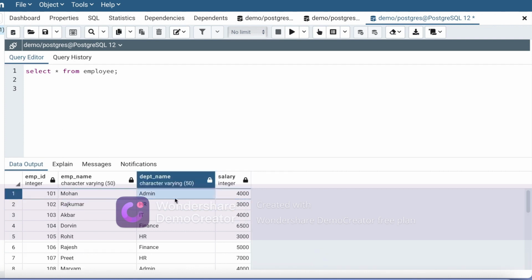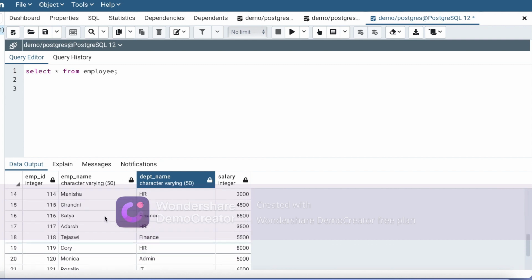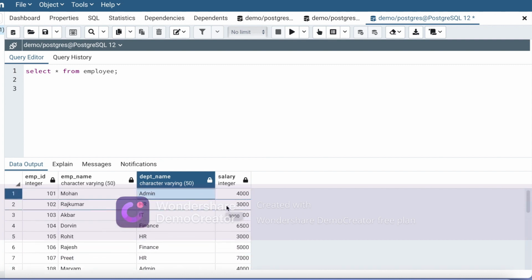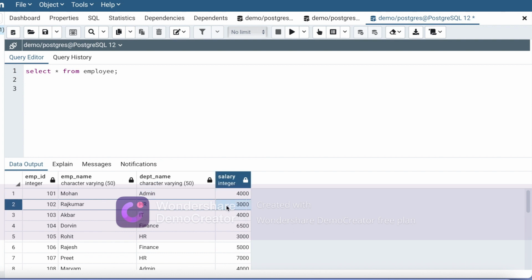Under department name, I have 4 different departments. So I have admin, HR, IT, and finance. Under each of these departments, there are a few employees. Totally, there are 24 records, and the salary details of each of these employees is mentioned in this column.